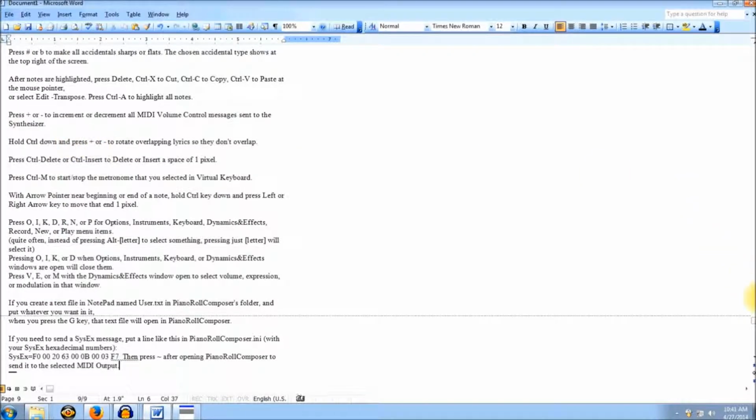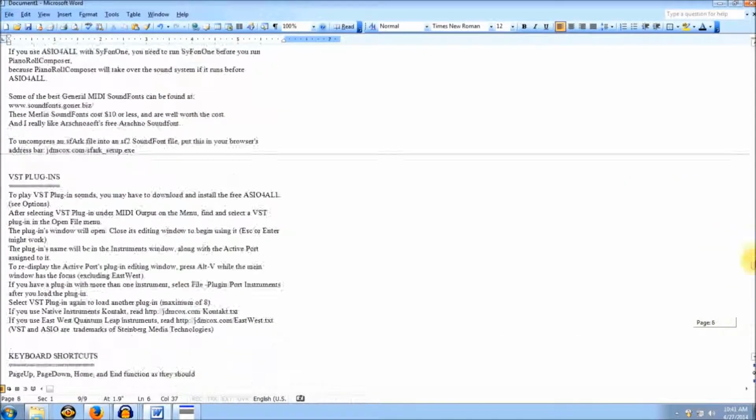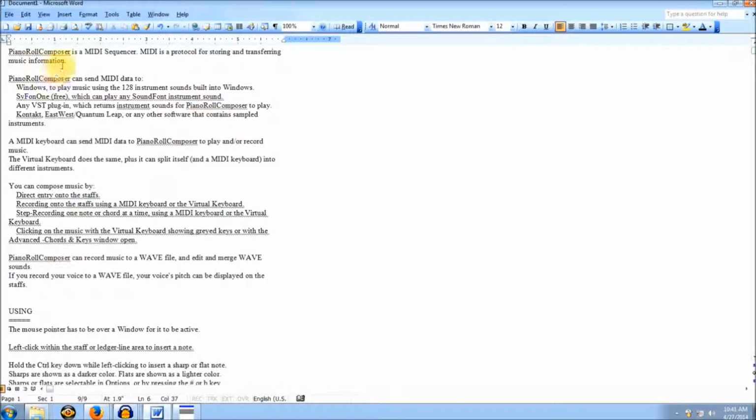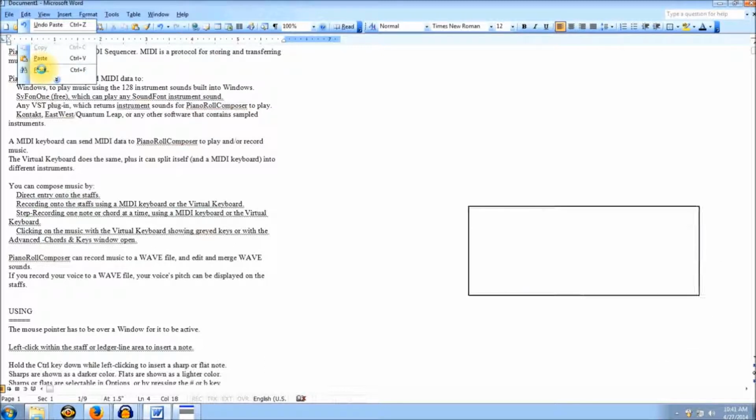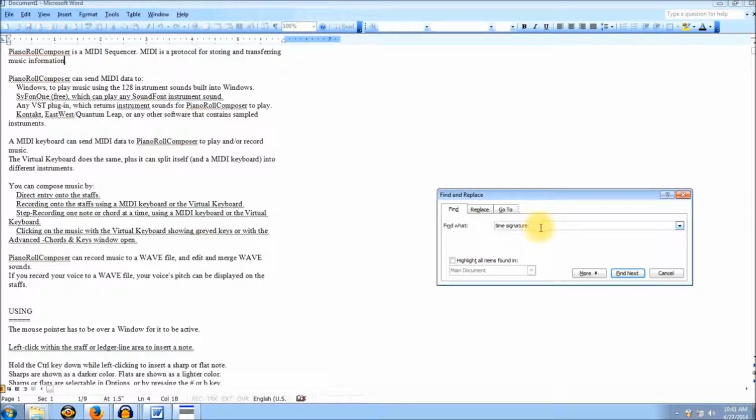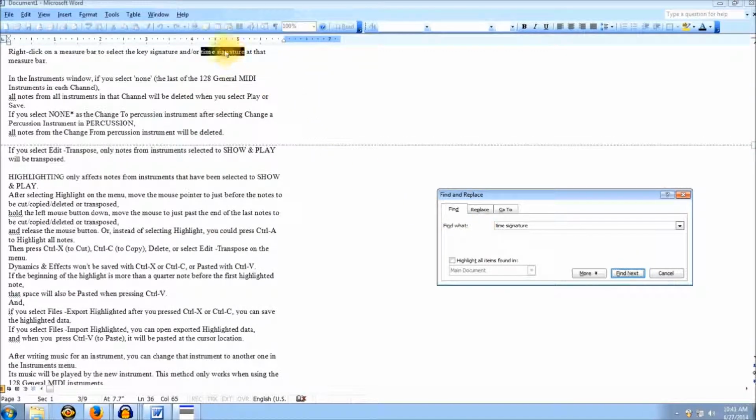This is a little trick, and the reason I suggest this is that if you have any particular questions, you can use the search capability of Word to find the topic that you're interested in. For instance, if you want to find out how to set the time signature, you can click Edit, Find, and then enter time signature, and it takes you right to that topic.